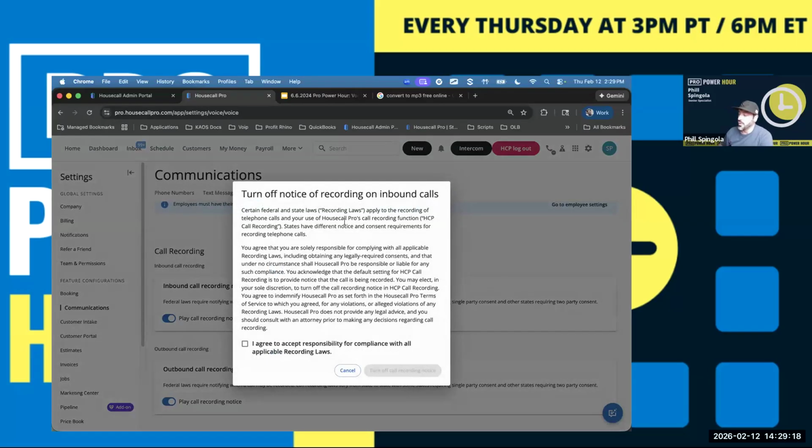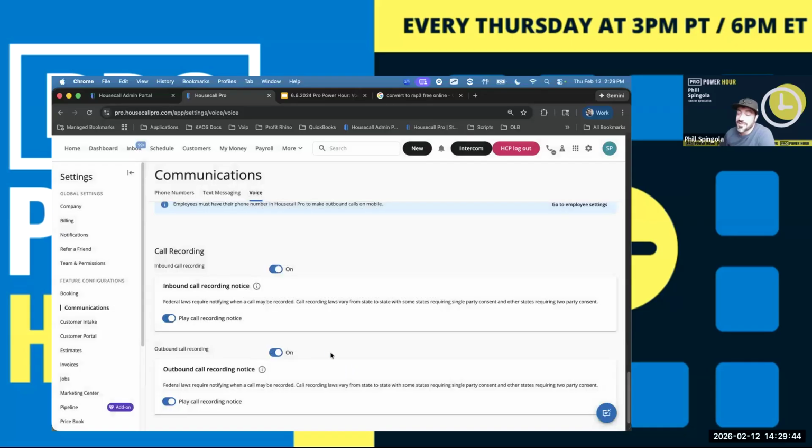If you do, this window will pop up, because it's basically saying that you are acknowledging that you're not going to have anything that says the call is being recorded. I do know that there are places in the states where you do not need to mention that the call is being recorded, but there are places where it does need to be mentioned. So that's the legalese that's right here. If you do want to turn them off, you can, and it's up to you to follow the rules within your state, city, and county.